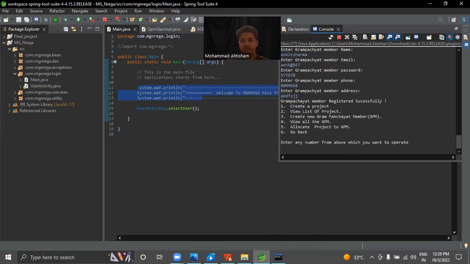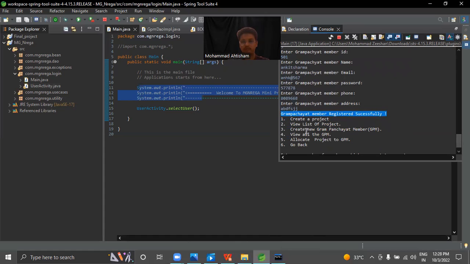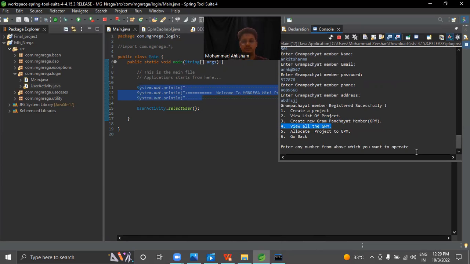See, you are able to see Gram Panchayat member registration registered successfully. Means we are able to create a Gram Panchayat member. You may be very eager to know how I can see my list of Gram Panchayat members. You can simply use the fourth point. Means you can use the code as an input, and you easily get all the details of your Gram Panchayat member.